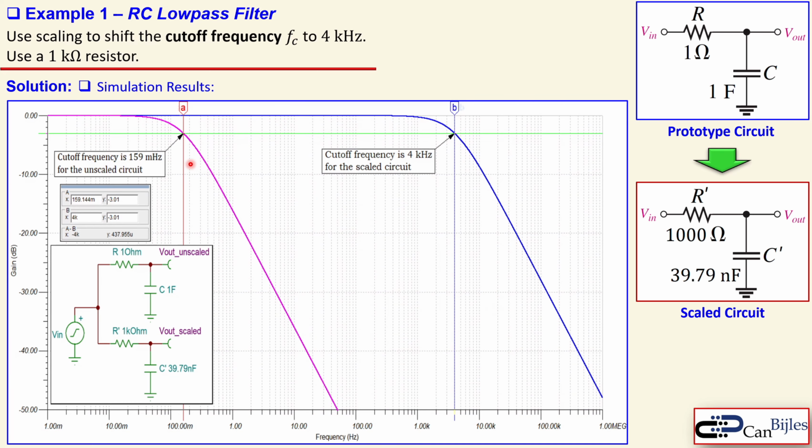This is the Bode plot. You see here the pink magnitude plot, that's for the prototype circuit, normalized. The blue one is for the scaled version. You see the cutoff frequency we have determined, also calculated, which is 0.159 hertz, or 159 millihertz. That's as shown here, also labeled A, because the baseline is at 0 dB. You go down by approximately 3 dB and you get your values.